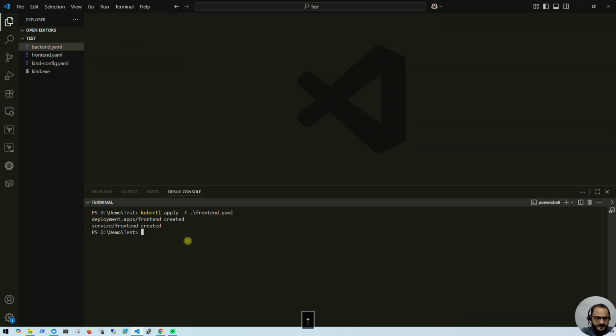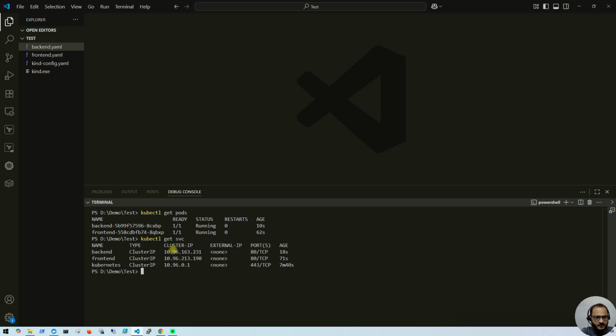Okay, now let me apply this file as well. Okay, so this is completed. Now we should have two pods running and two services. So let's verify with kubectl get pods. So we have frontend and backend running. Let's verify the services as well. Okay, so we have two services, frontend and backend.